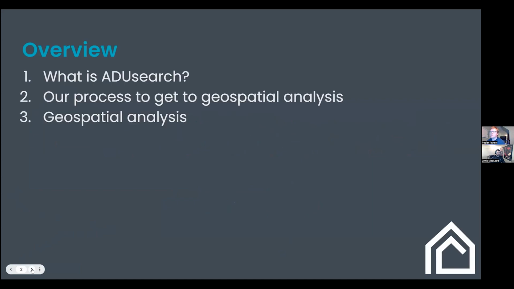And so really quickly, what we're going to talk about before we hand it off to Doug tonight is what is ADUSearch? What was our process to get to geospatial analysis? I'm going to turn it over to Chris and Gordon for the geospatial analysis. They're two GIS researchers, amazing guys, who have done some awesome work on this project. They're going to talk through some of the technical details of what they did, both in tools like Arc, but also in Python and other tools like that.